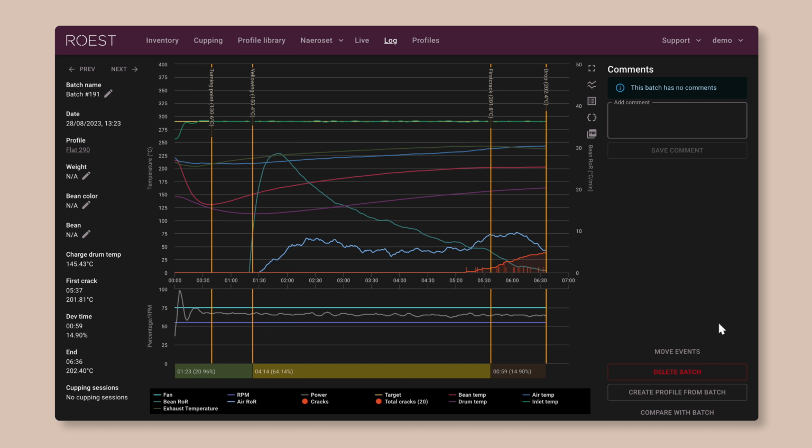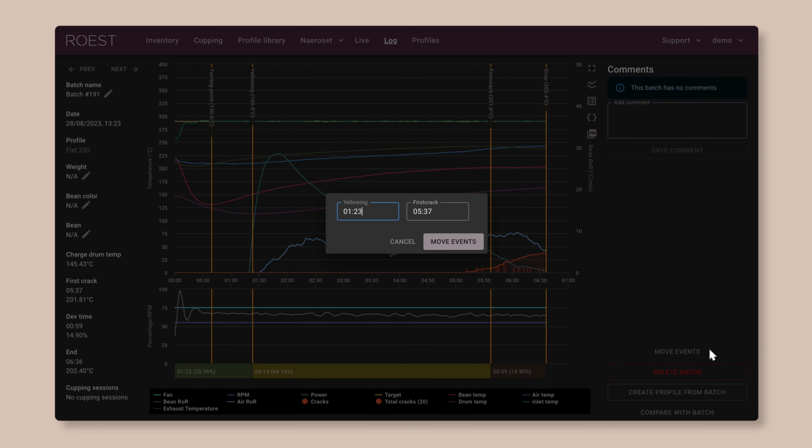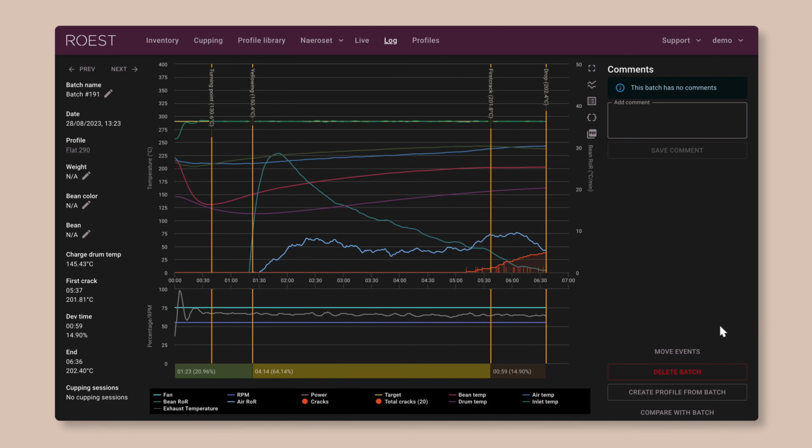The first is move events. This means that if you think you marked first crack in the wrong place, you can change that. Just enter in the correct time and it will update the log. Then delete batch is pretty self-explanatory.